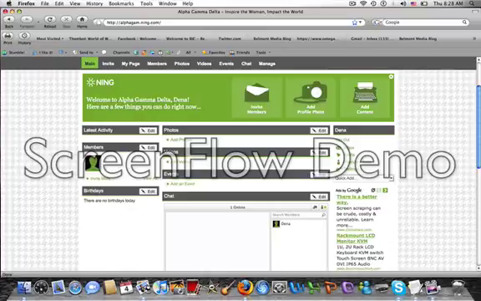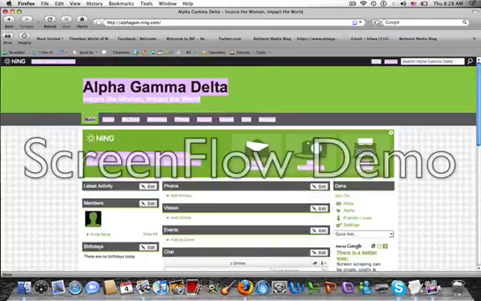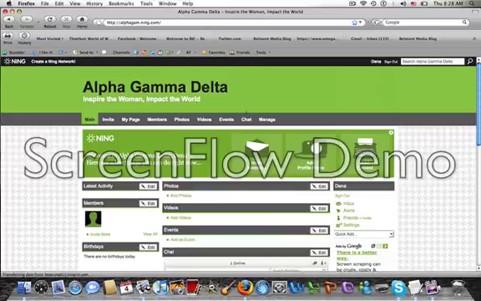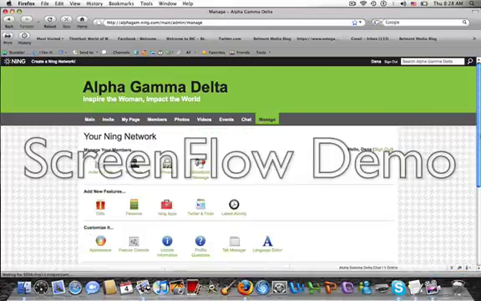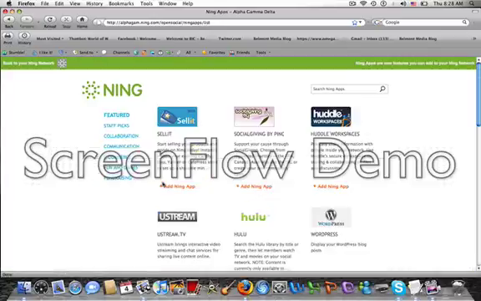Once again, it would be really useful if this was a local chapter site for there to be birthdays. And it's just a really user-friendly site. Now, we can manage the site even more by pressing manage, and one of the cool things is it has the Ning applications, and they have a lot of very useful applications.